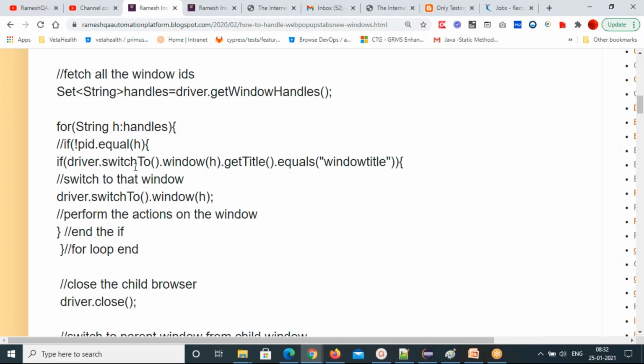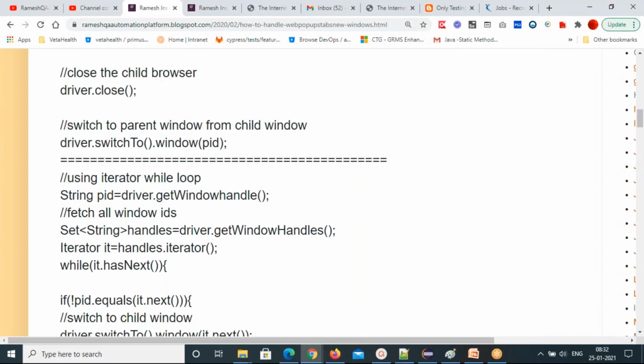So what will happen here? The first time, h, you want to move to the child window only. So the first time the h value is the parent window. So the parent window title and your given title are not the same. So this will fail. This will become false. Then it will go to the loop. H will go to the second place, and this h title and this title are both the same. So it will come inside and you switch to that window, and you can do actions on that child window. So this is how to handle windows with the title.